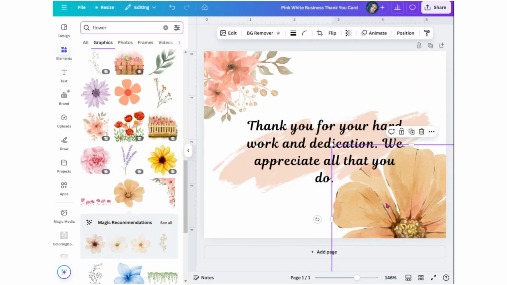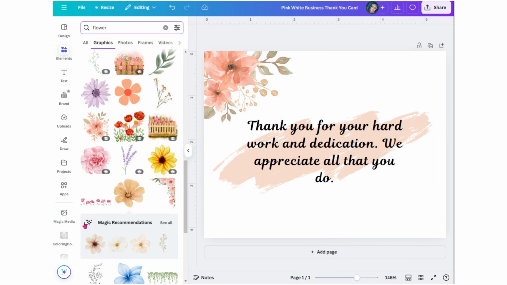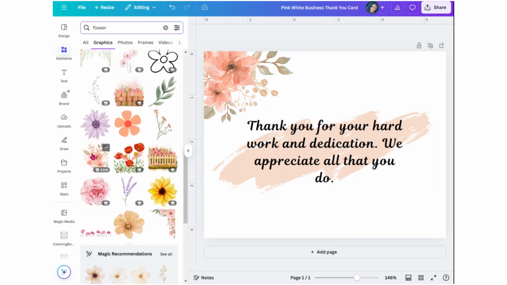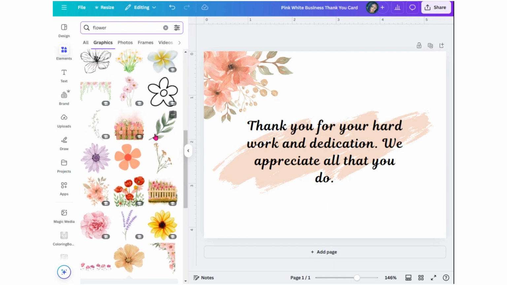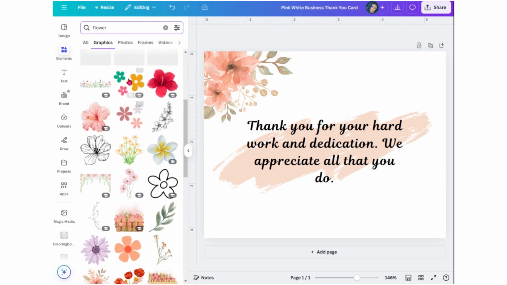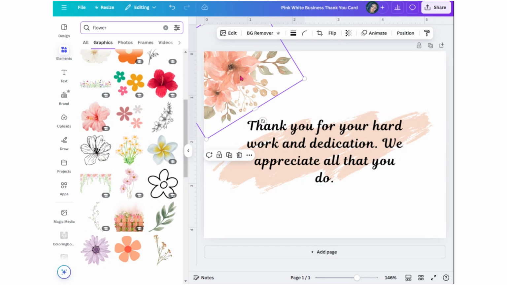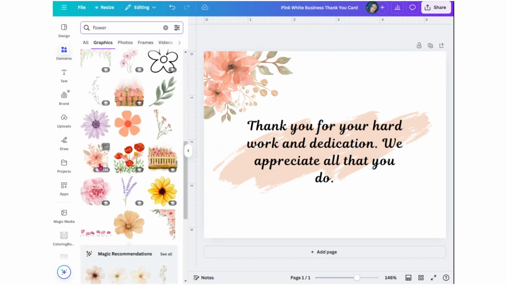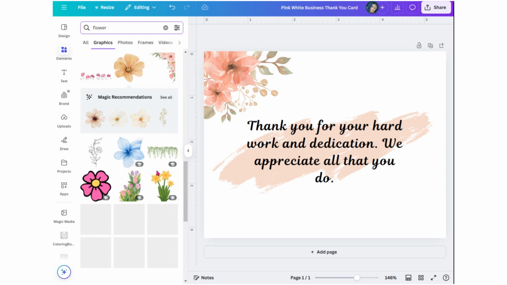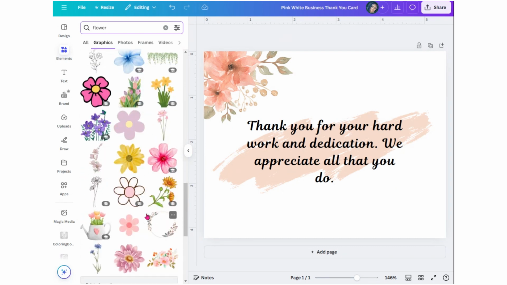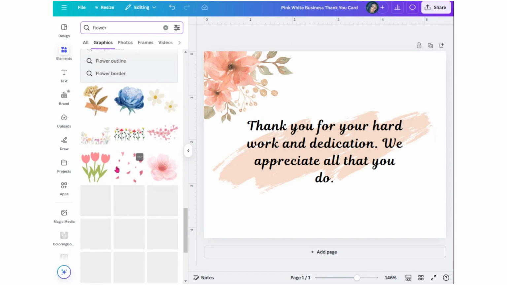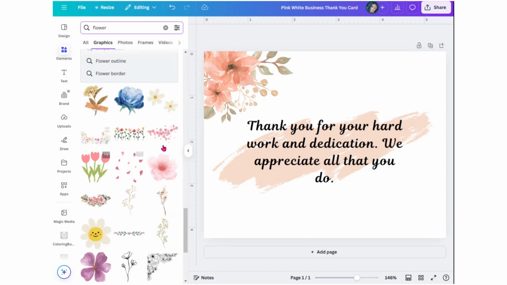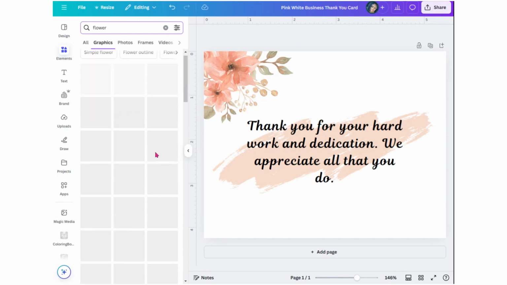Hold on. No, I don't like that one. So maybe I might want to just duplicate this flower, or maybe just leave it as is. I can do that option too. So like I said, it just depends on what you're trying to create and what look you're going for. But that's what I like about Canva. You can sit down and just play with these different options.